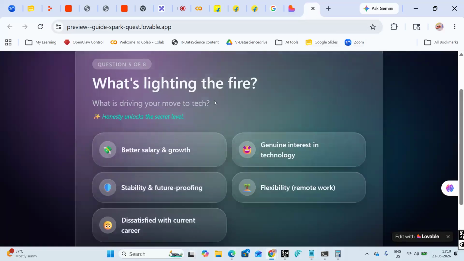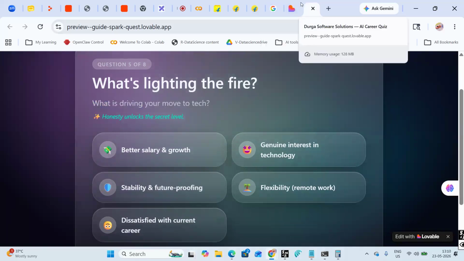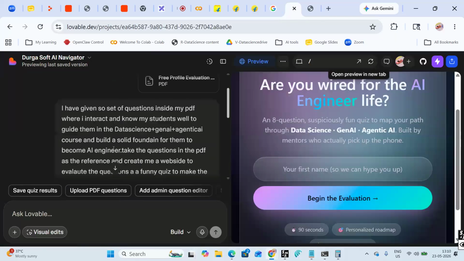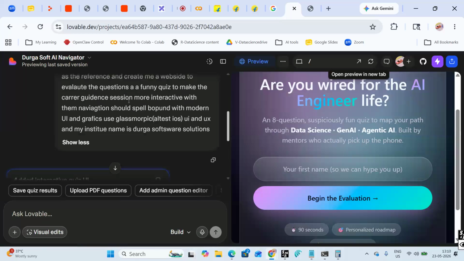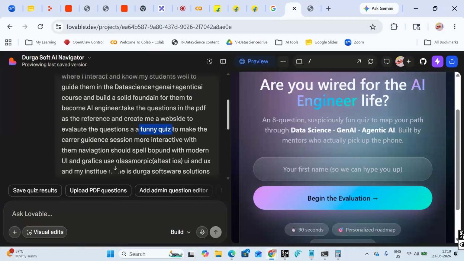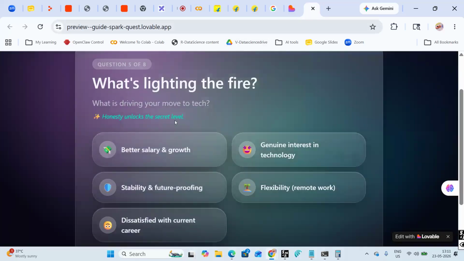But the question is this one only. Since I have used a prompt. Did I share the prompt with you? Yes, yes. I asked it to make it a funny quiz. Correct. Okay. So that's why, what's lighting the fire? What is driving your move to tech? The actual question and a funny alternative for that.